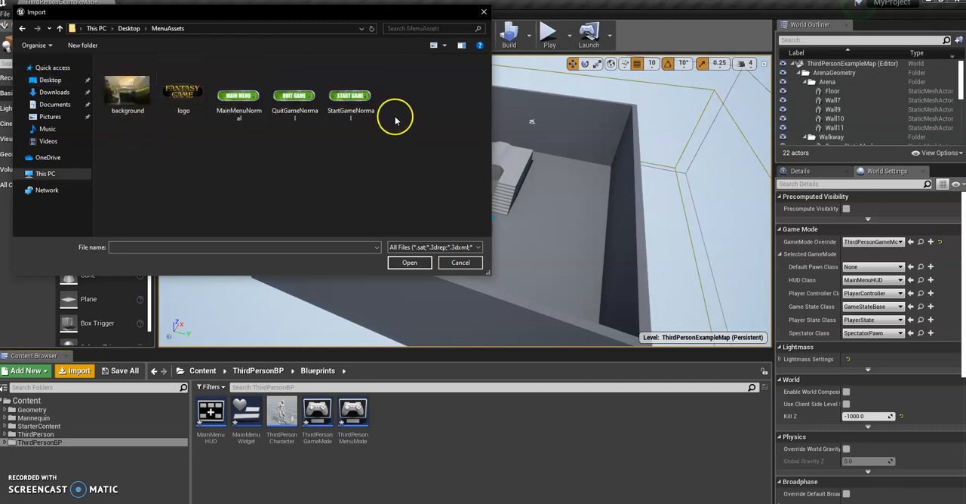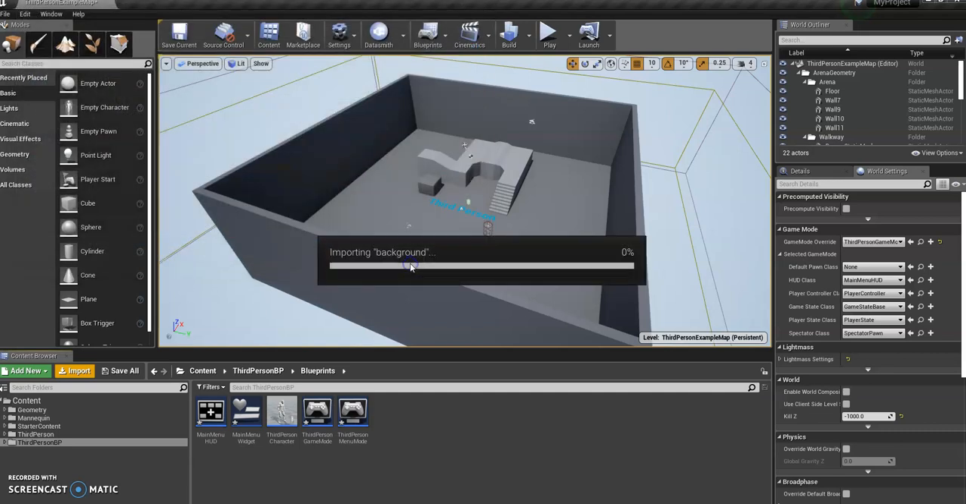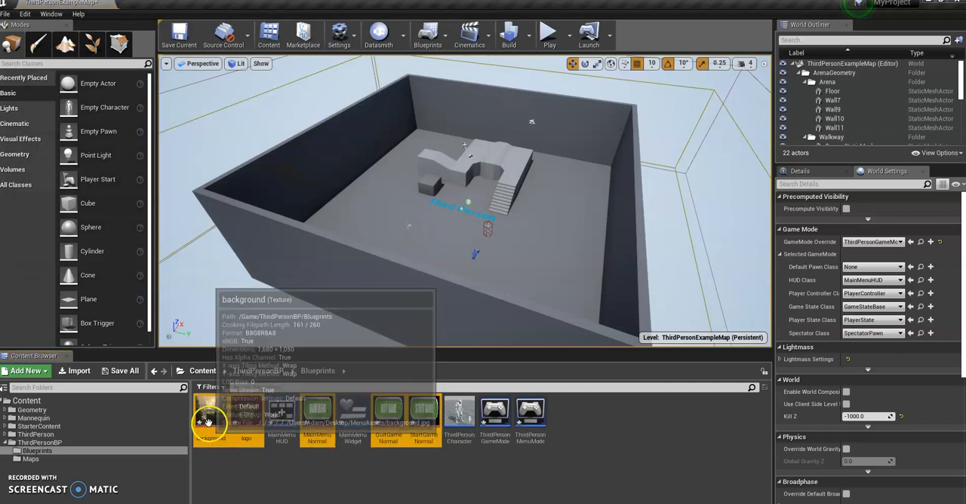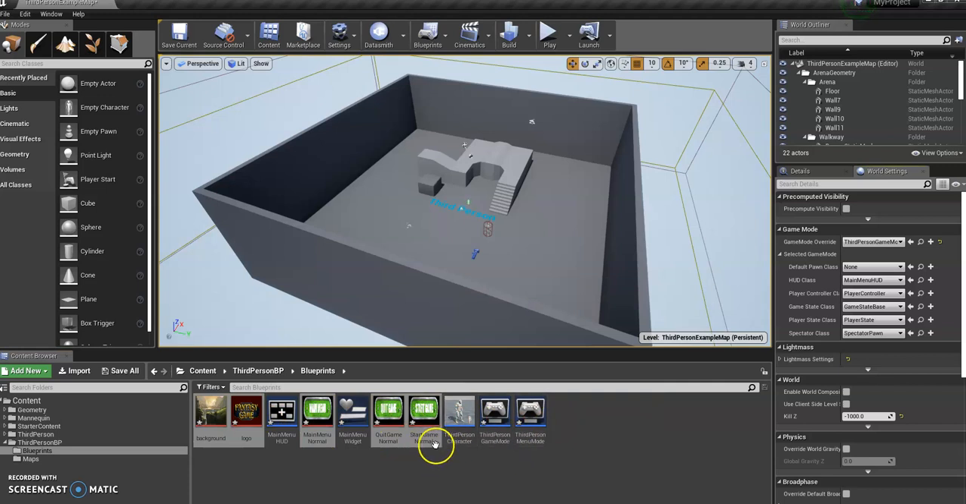You can see I've just got some pre-made buttons, which I kind of stole, and a background and a logo. You'll be making your own of these in Photoshop or something like that. I'm going to open those up, and straight away I've broken my own rule, because they're all in this blueprints folder. That's not where I want them.